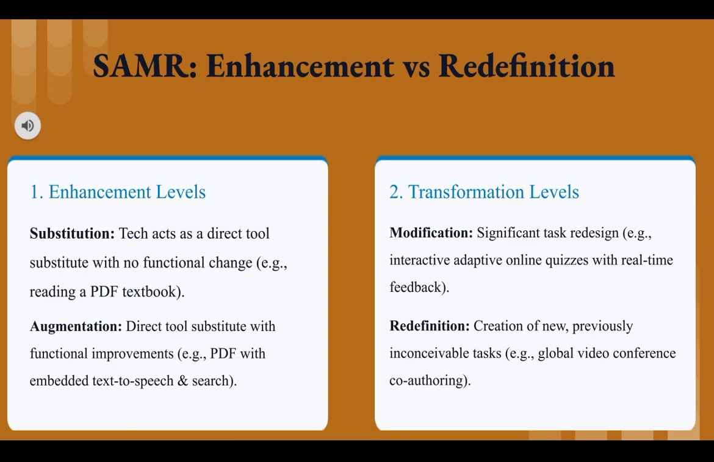Substitution. Students read a textbook PDF on a tablet instead of the actual paper. Zero functional change. Augmentation. Students read digital text with built-in text-to-speech and audio documentaries, adding functional enhancement. Modification. The task is redesigned. Students take adaptive digital quizzes that alter question difficulty in real time based on performance.